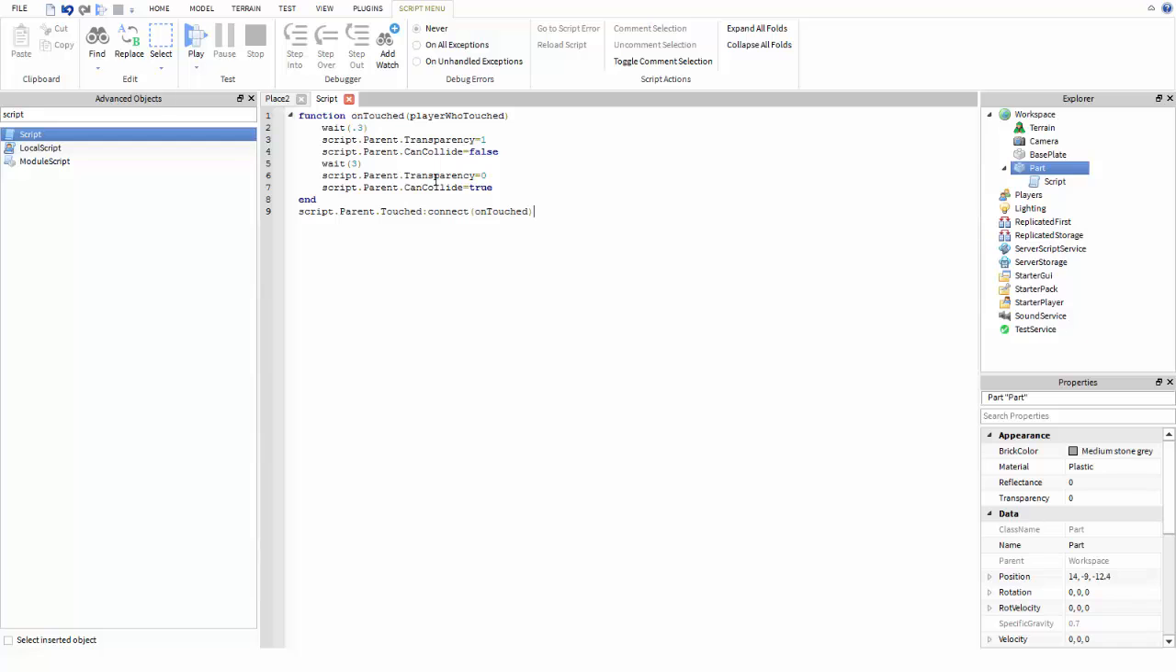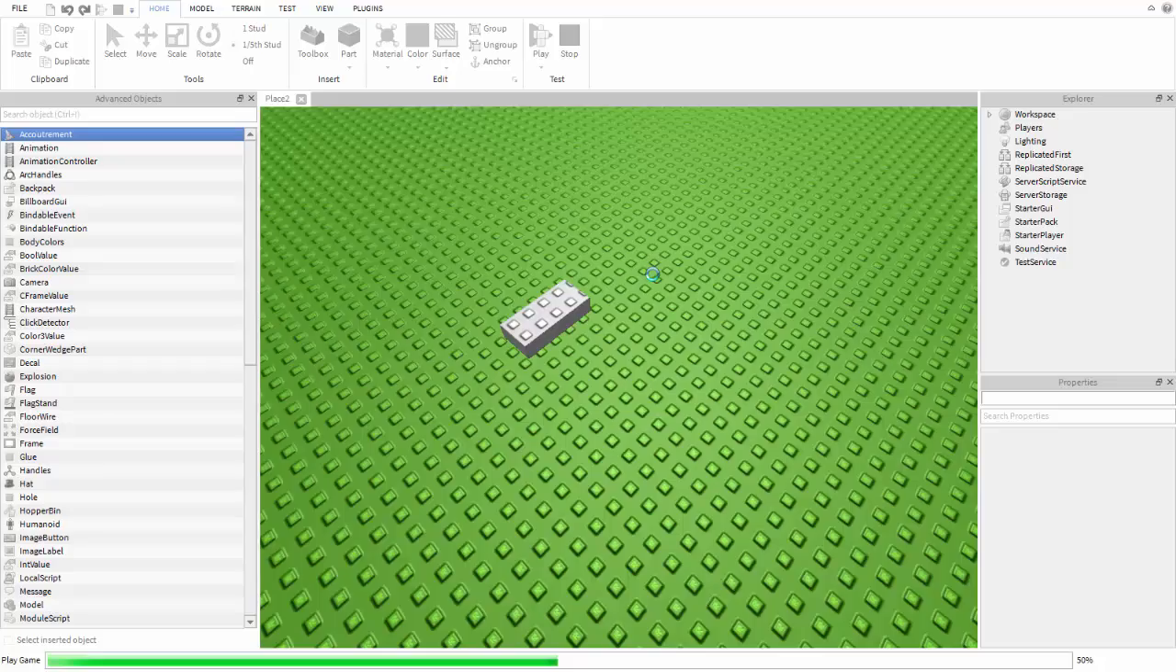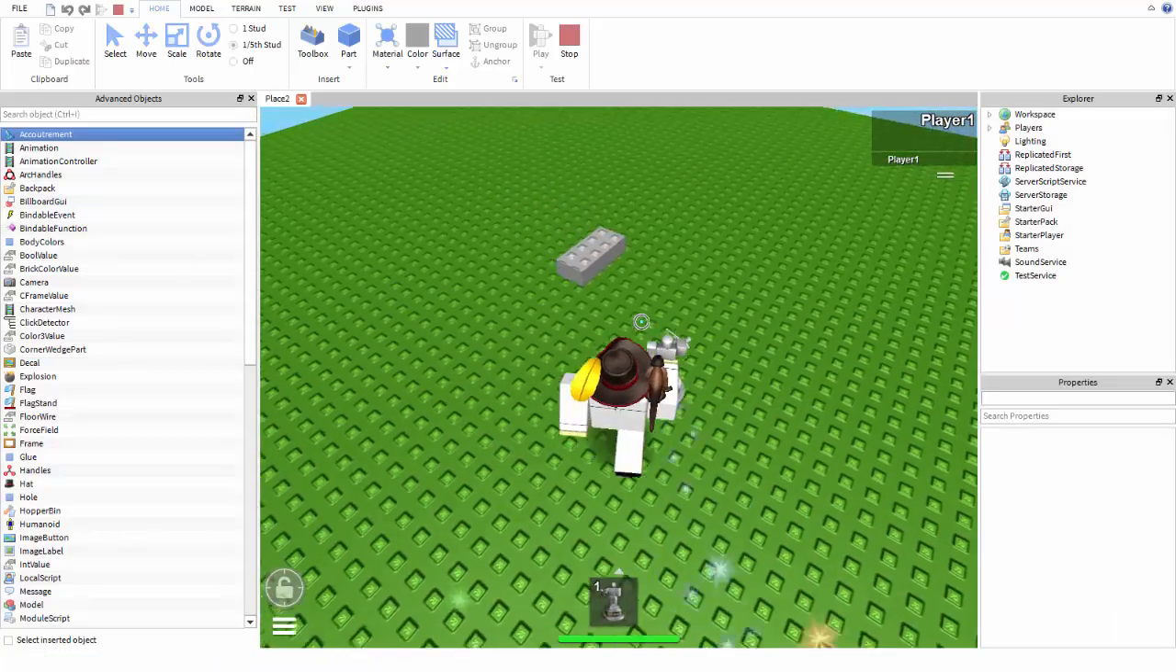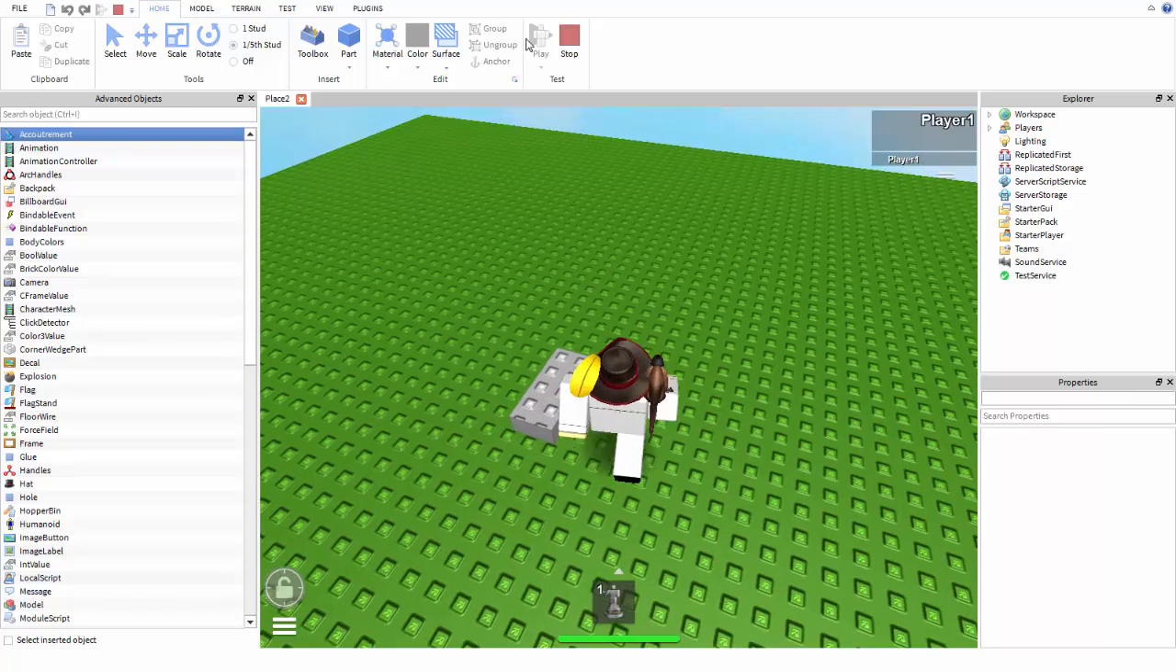Let's just make sure there's no spelling errors real quick. All right, it all looks good. And there you go. And so then after 3 seconds, it comes back.